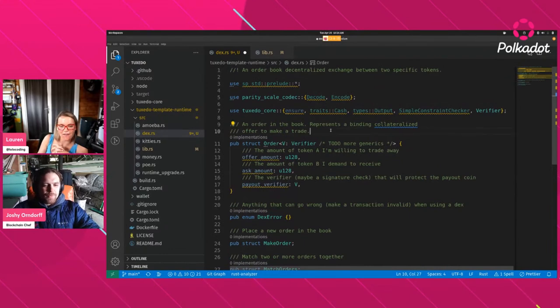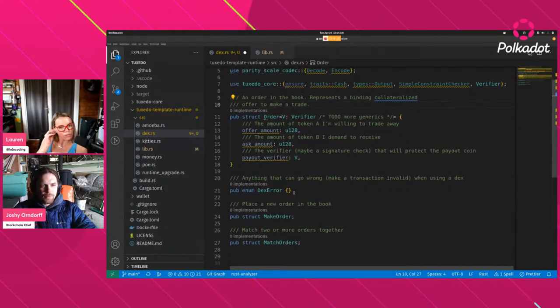That's fun. Okay, so let's start to implement some of the necessary traits that we're going to need here.